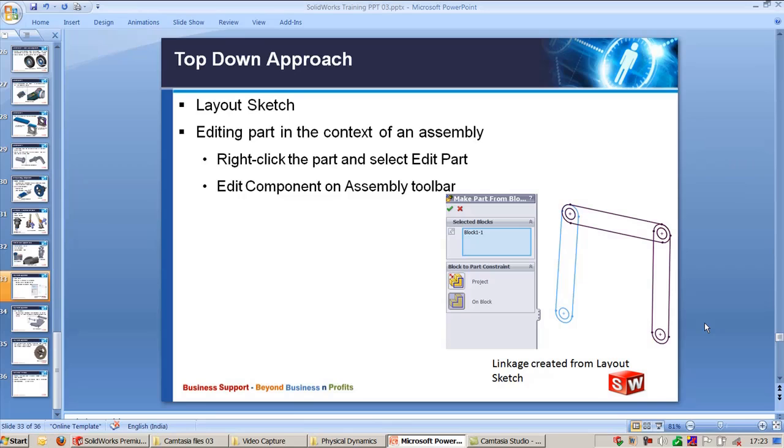Top-down approach. As I said before, we have different design methods in assembly modeling. We discussed a small view about the top-down approach in the previous session. Now let's see how we can create this top-down approach design method. One is the layout sketch we are going to see, and the next one is editing a part in the context of an assembly. So what exactly does this mean?